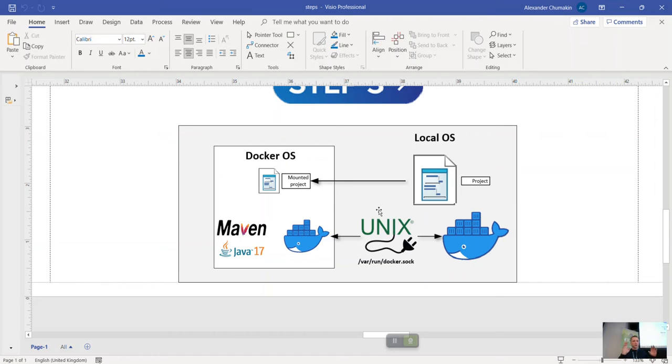So when you execute Docker commands inside the Docker container, like Docker in Docker, it will be translated into your host and will actually be executed on your laptop, in your local OS. So with this, we need to add one more volume. It will use a technology called Unix socket sharing.